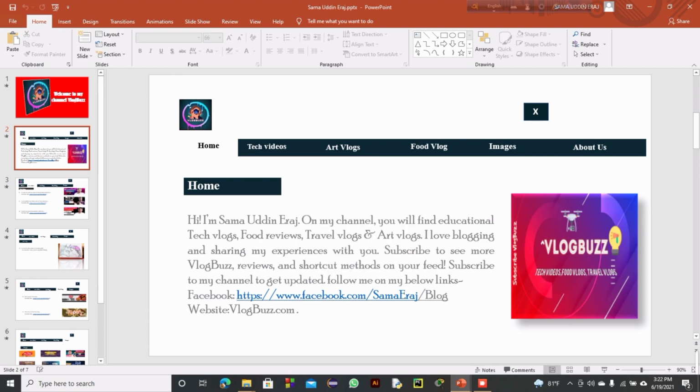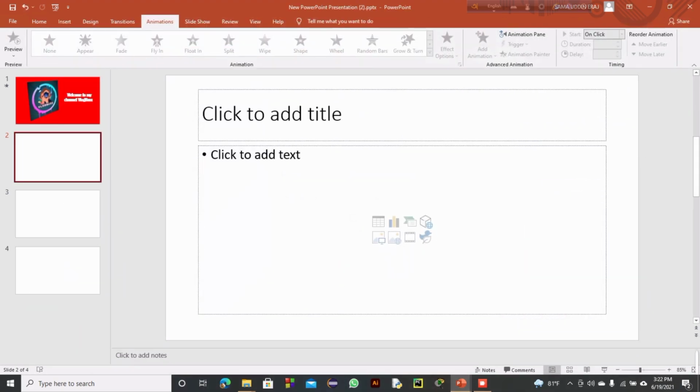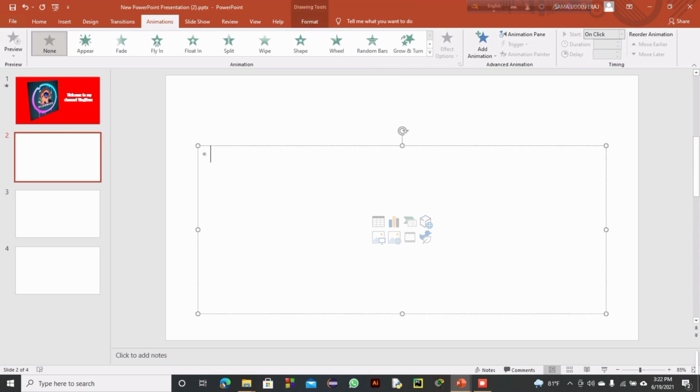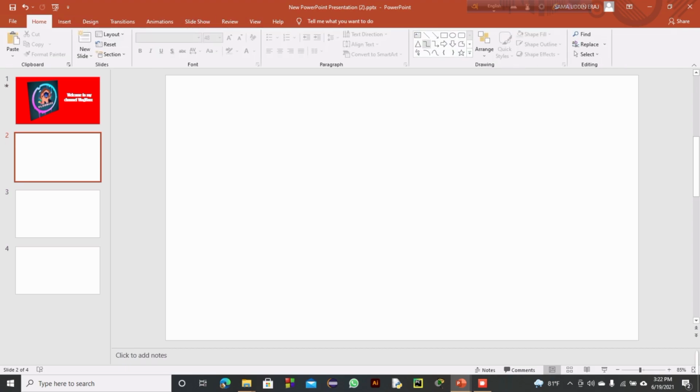So today we just added 5 buttons. So we open our slide and we just delete it, and here we added some buttons. So we go to home button, and here first we just margin our slide.